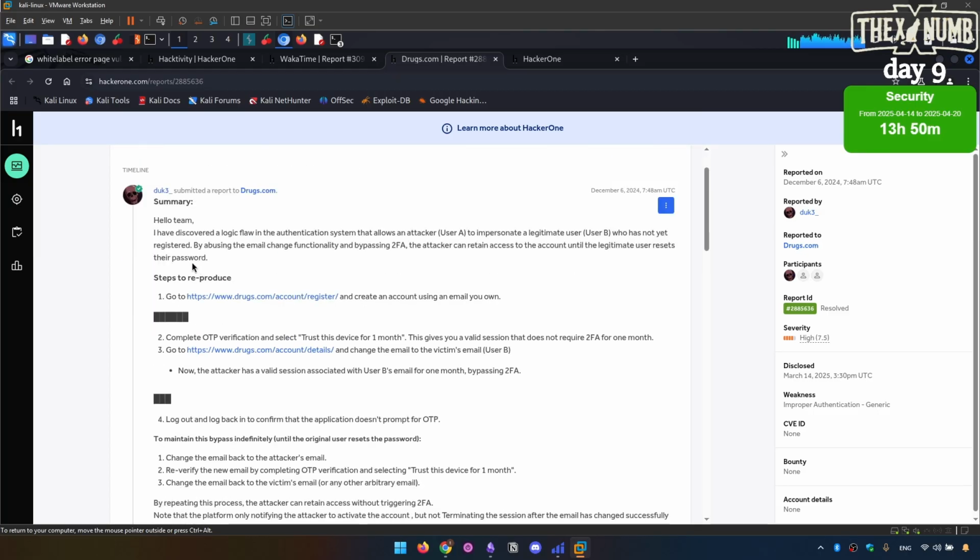Hello team, I have discovered a logic flaw. My favorite type of vulnerability after broken authentication or broken access control is the logic flaw, because of the logic behind it, and it's so cool. An attacker can impersonate a legitimate user who has not yet registered by abusing the email change functionality and bypassing 2FA. The attacker can retain access to the account until the legitimate user resets their password.